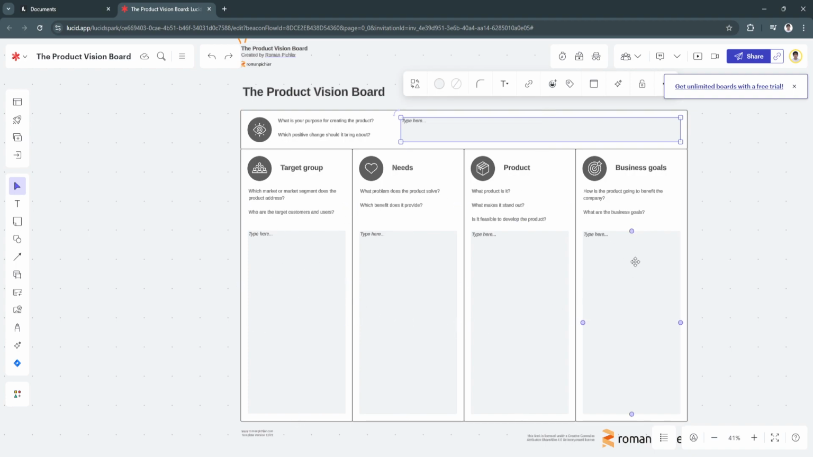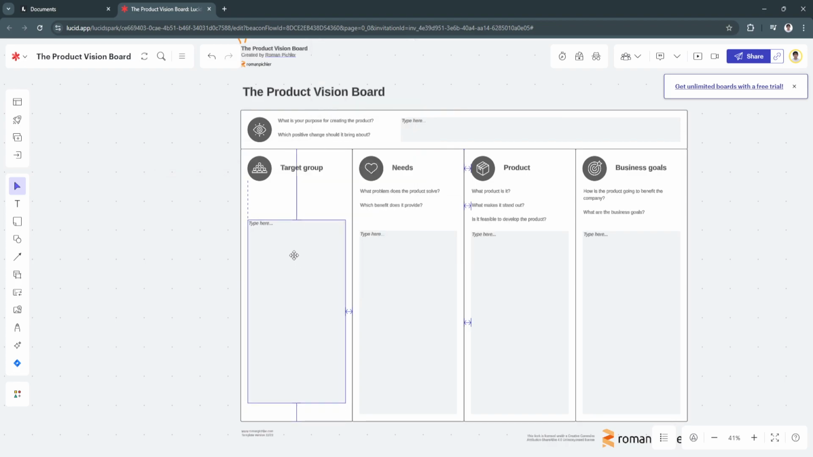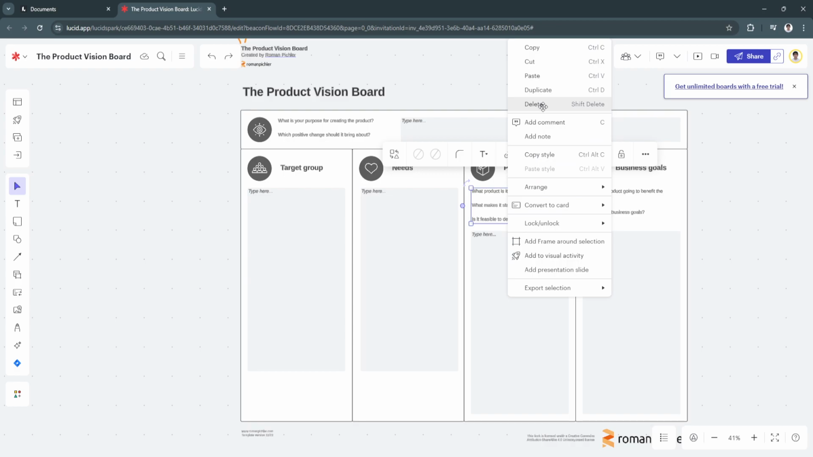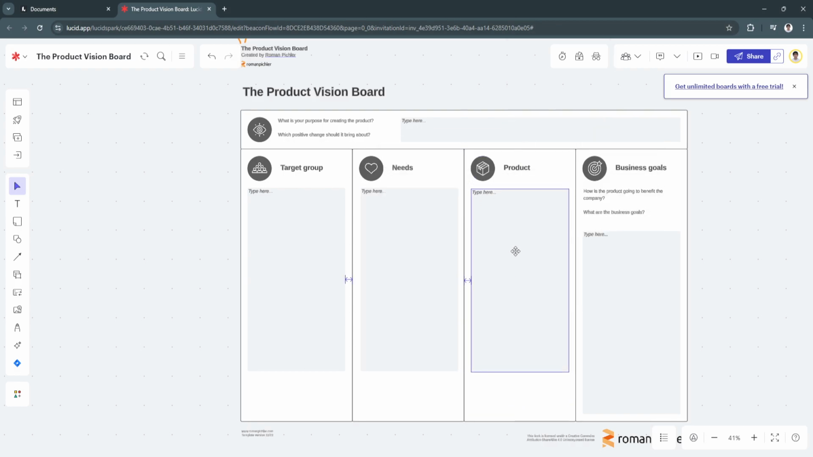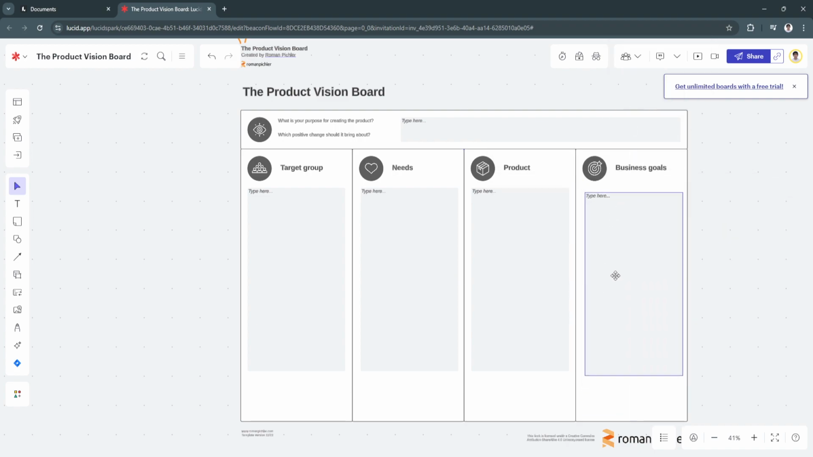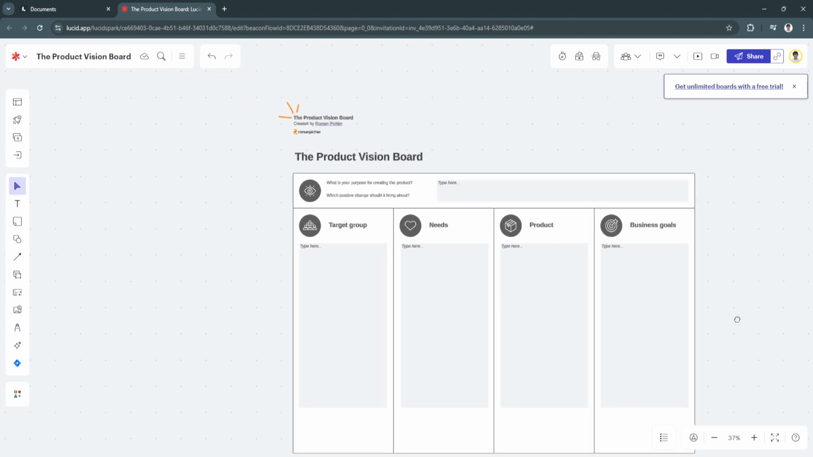Now when you have already followed all of these instructions, you can always delete these questions. So delete, and just move it right here at the top. Do it to all of the sections right there, and just make sure that it is aligned like that. Right here, simply delete and move it like that. And now you already have a new product vision board using this template.